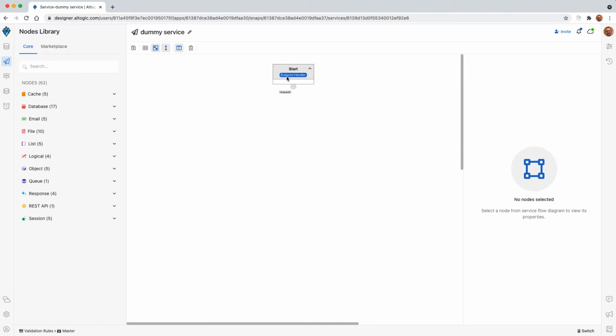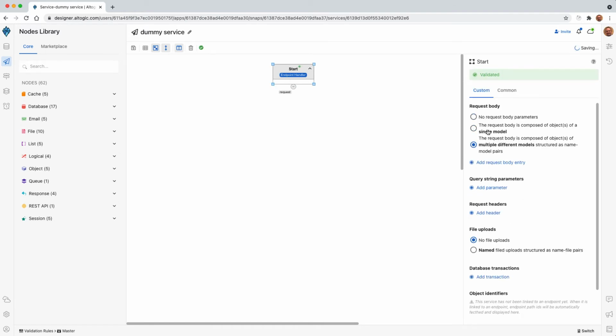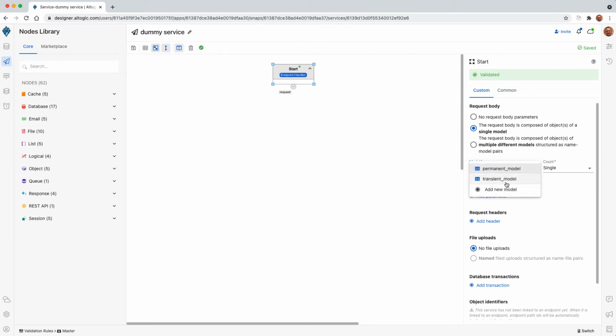If I get into the details of the dummy service, in here, either single or multiple, if I select single, I can see here the transient model. This means that I don't store this information in the database, but I can get input in this format to my service and use those values in my service nodes. That's the main usage for the transient models.